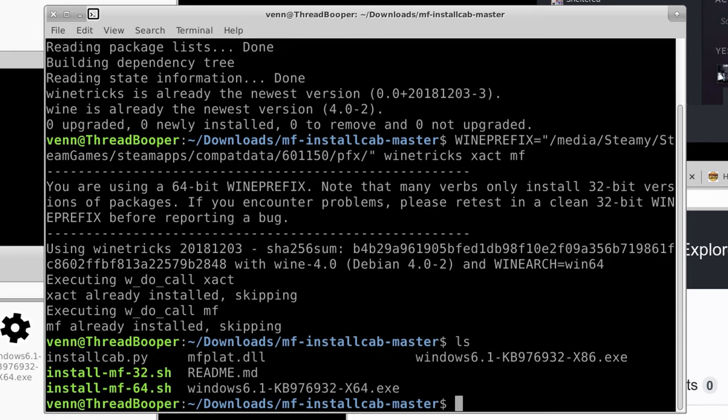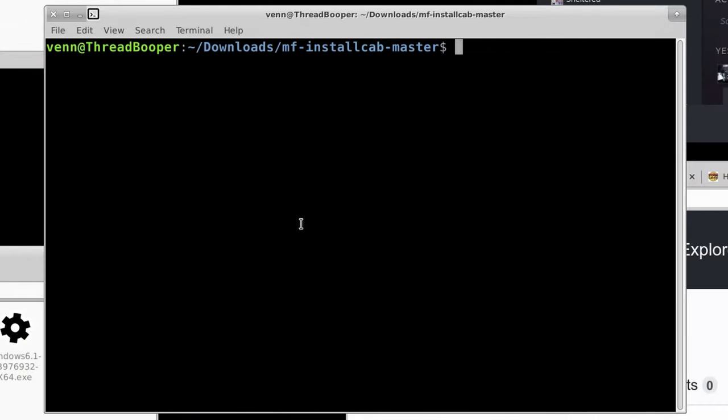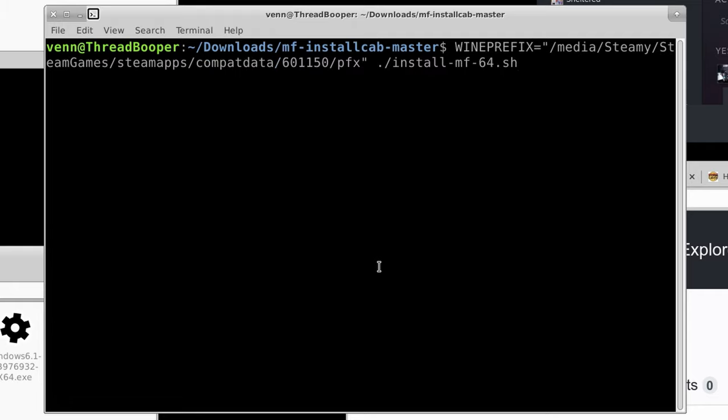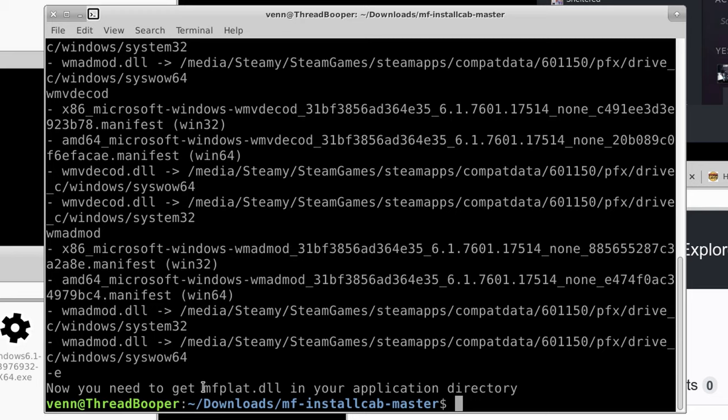And last but not least, we need to launch the install MF64 that was included with the zip file that we just downloaded. But we need to point it at the correct prefix like we did with Winetricks just then. So same story, different day. Point it at the directory that you have the compatdata 601150 prefix installed in. Keep in mind, if you're not doing Devil May Cry, you'll need to find the compatdata ID for that game. But once we do that, we're just going to run the install mf64.sh. Once that completes, we have a nice little note. You need to get the mfplat DLL in your application directory.